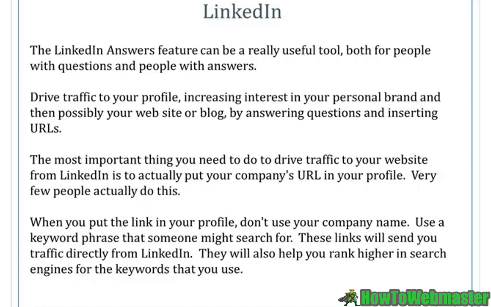LinkedIn Answers is a great feature. A lot of people don't even know that feature is there. They think it's just a place for you to connect with a bunch of professionals.